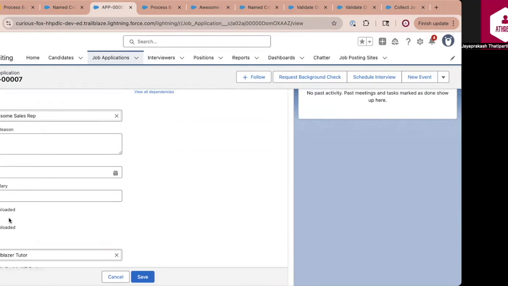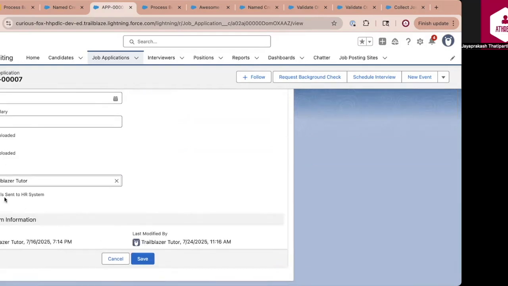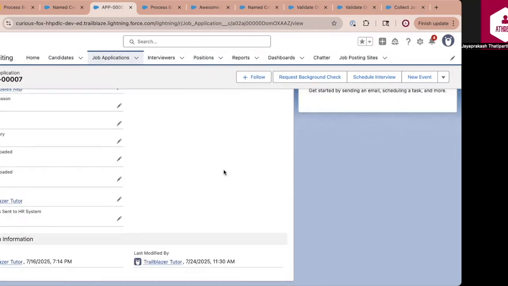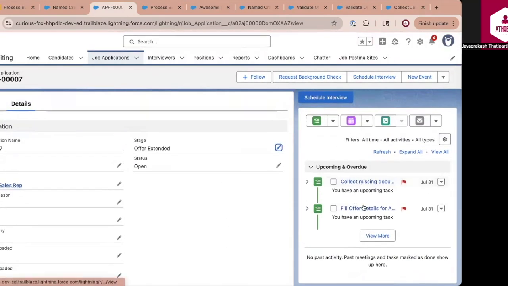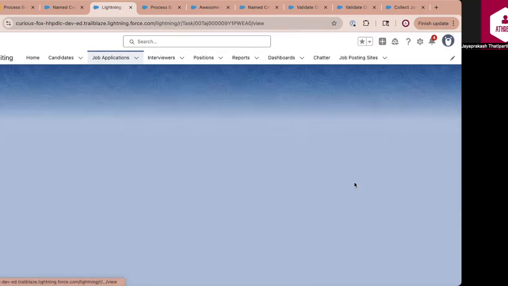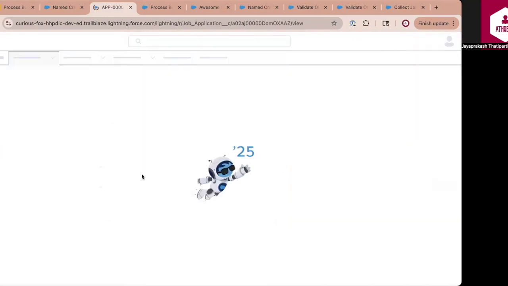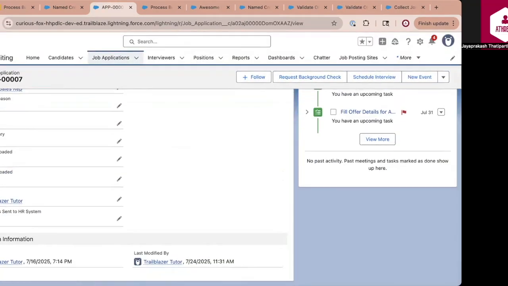So for that, I'm creating two tasks. So you'll find two tasks here. And I'm also sending offer details to the HR system. Whenever the information is received by the HR system, it is going to send an acknowledgement back and I'm updating this checkbox field to checked. So let me click save. Once you click on save, you will observe that there are two upcoming tasks that are assigned to the recruiter. And if you refresh the screen, you'll also see that this offer details sent to HR system is updated to checked.